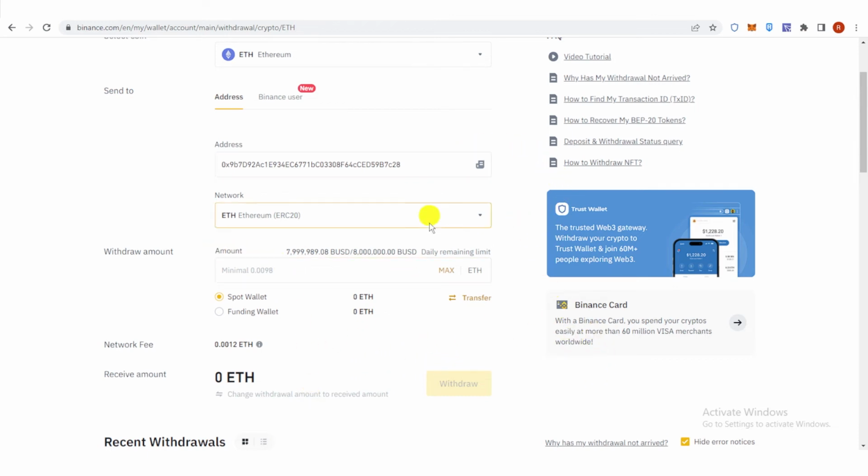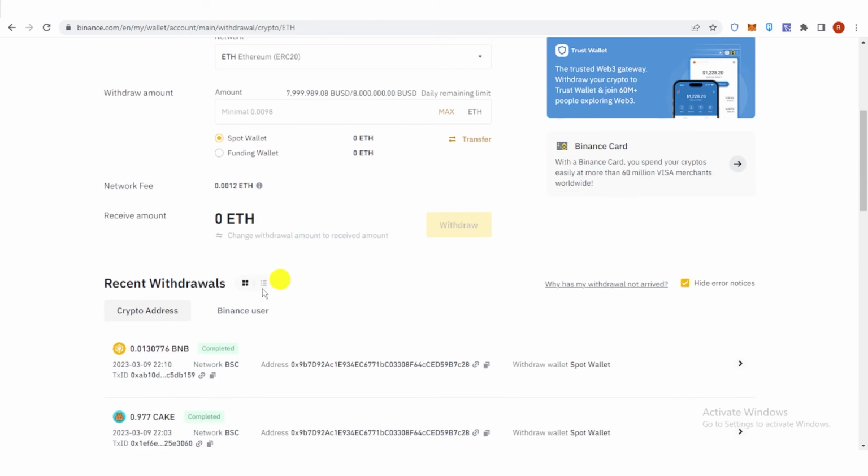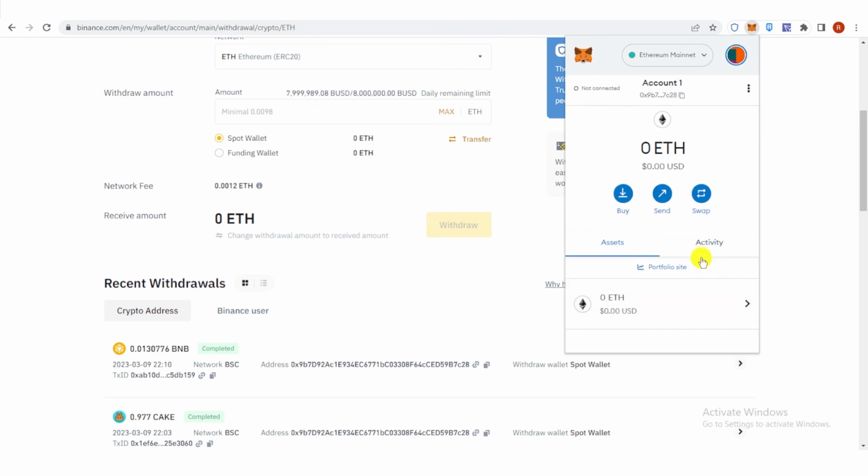Then once you have completed the security verification, you will see here your recent withdrawal and wait for the transaction to be completed. Then once the transaction is completed, go to your Metamask wallet and check if you have received the Ethereum in your Metamask wallet.